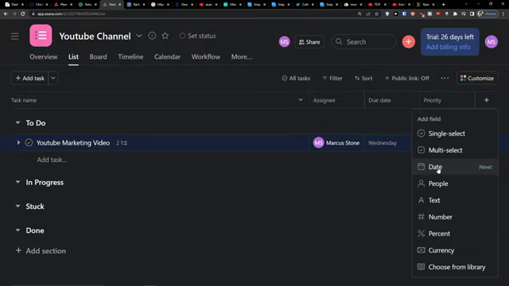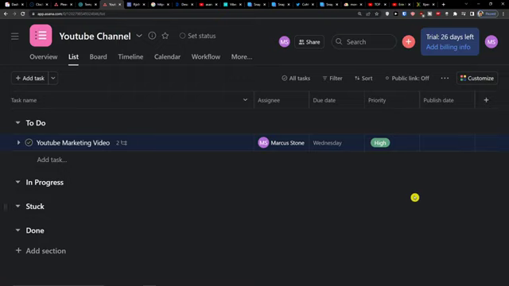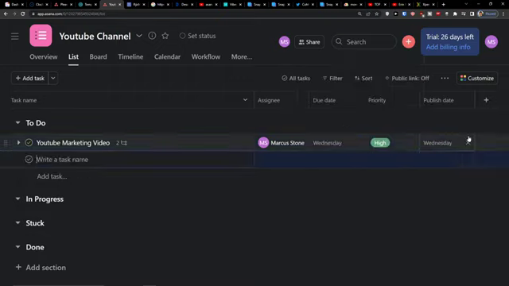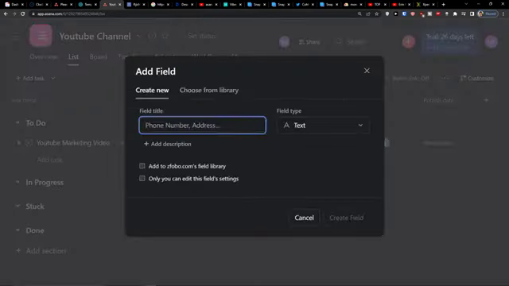For example, date. In the date, you're gonna have the publish date, estimate launch. You can edit there. Publish date, and let's say it's going to be 17 Wednesday. Then I have option to add a people. That's literally the same to assignee. I have option to add a text. So let's say I can add it as a phone number, or address or email. So this is where you can add a text.